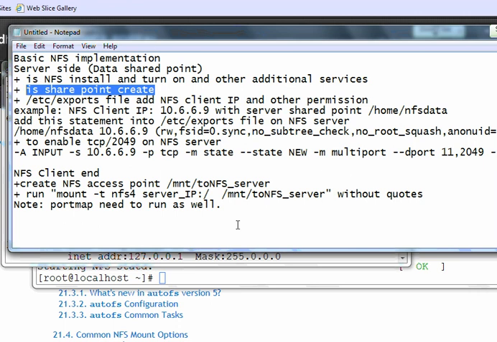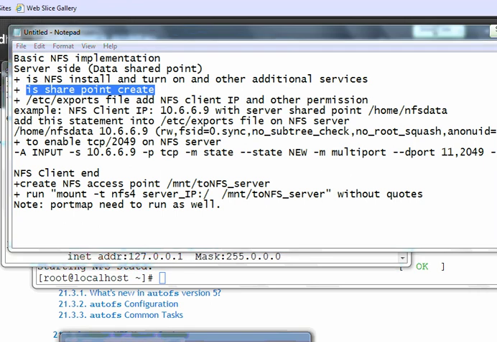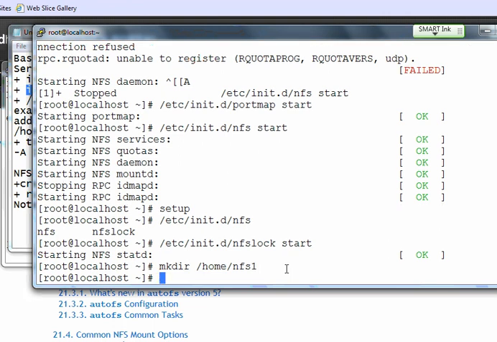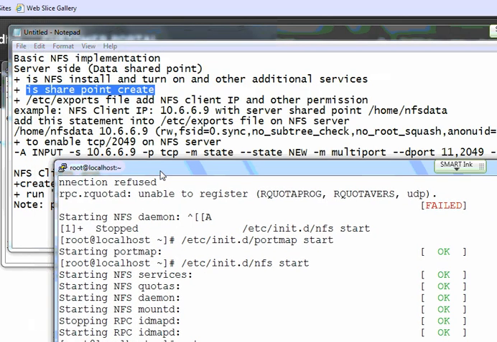Okay, next bit is that I create the share point, where the data is going to be saved. So I'm going to make a share point in my home folder, and in this scenario I make an NFS1, for example. That is my folder I'm going to share for my client to access. So how do I make a share point?